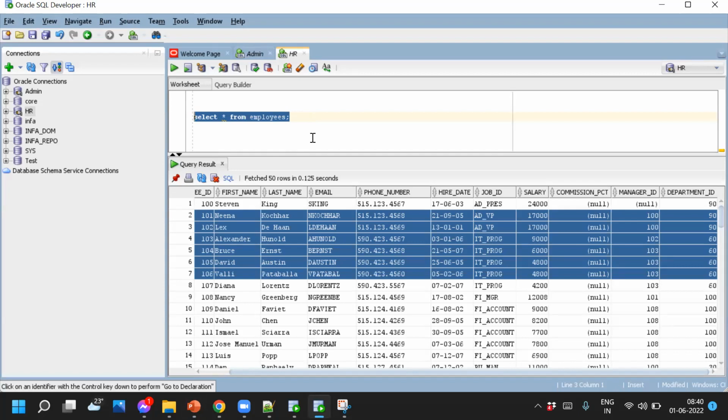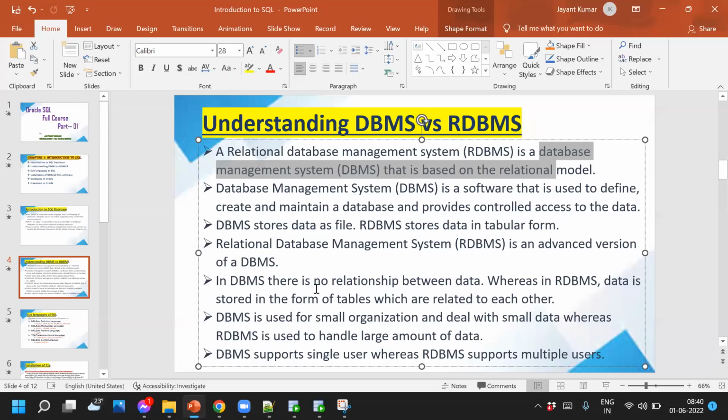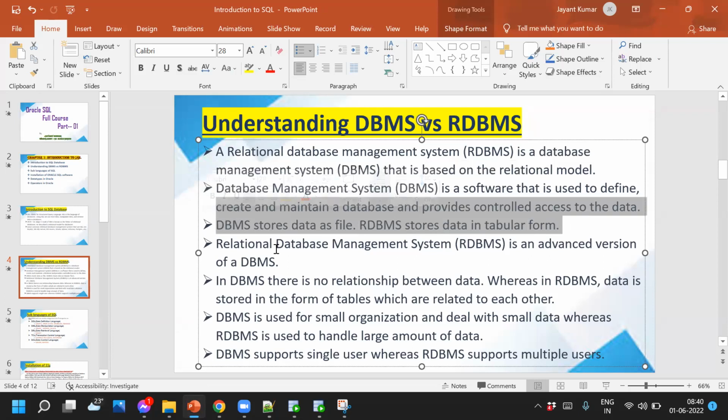Anyone can share the file. Duplicacy will be common in DBMS. Security wise, it's not much secure, and you cannot interlink multiple documents. You cannot establish a relation between two files in DBMS, so that is the drawback. DBMS stores data as a file, whereas RDBMS stores data in table format. Okay, same thing I've explained.